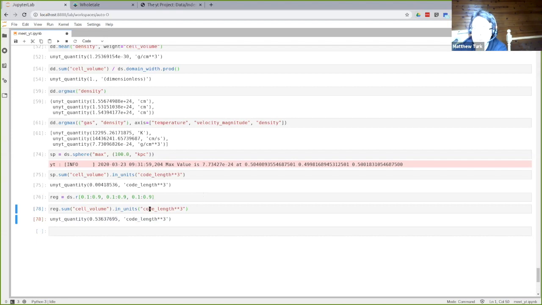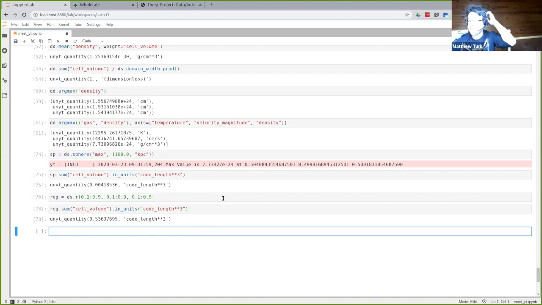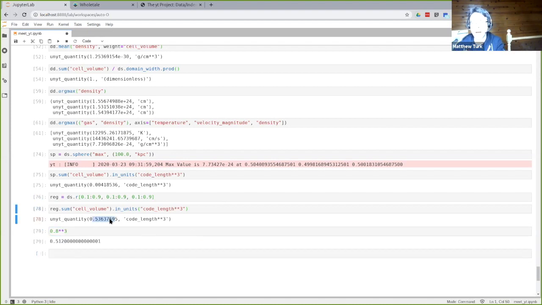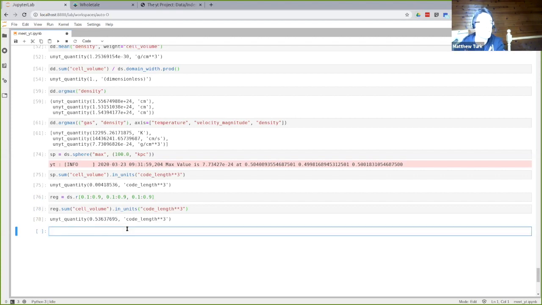Now, one thing I want to note is that the way that YT does cell selection is that it selects based on the cell centers. So it's not going to exactly reflect, it's not going to be exactly 0.8 cubed. It's going to be a little bit higher because it has a tendency to over-select as a result of selecting based on cell centers.